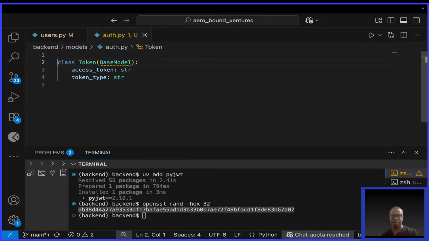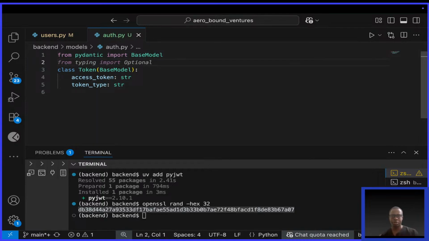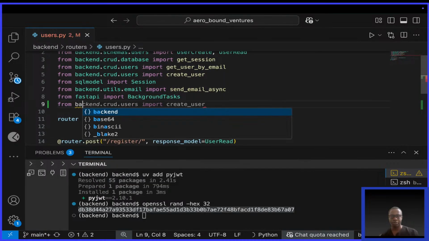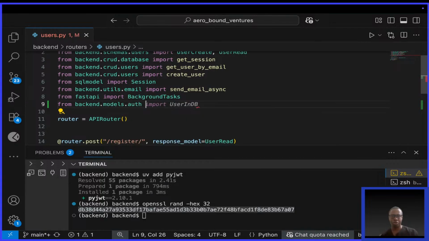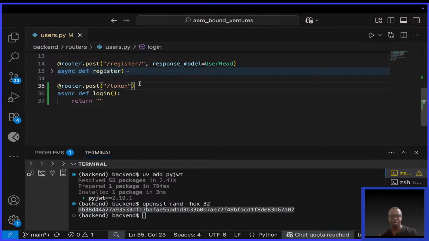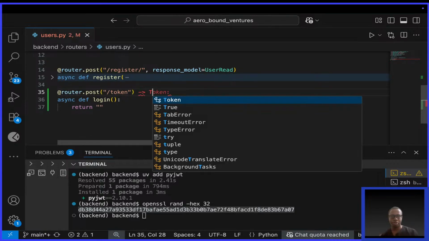I have to come here and say from Pydantic import BaseModel, okay. So yeah, that should be okay. Then here I can now import it, and say from backend.models.auth import, what are we importing? Token. Is it called Token? Let me open it and see. Yes, it's called Token, simple as that. Then I'll say here the return type is going to be Token.